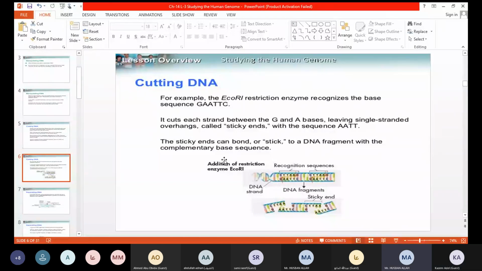Here you can see the addition of restriction enzyme EcoR1. This is the DNA strand where it will attach, as we said, at GAATTC. So here it will bind. At this point, it will bind and break the DNA into fragments.